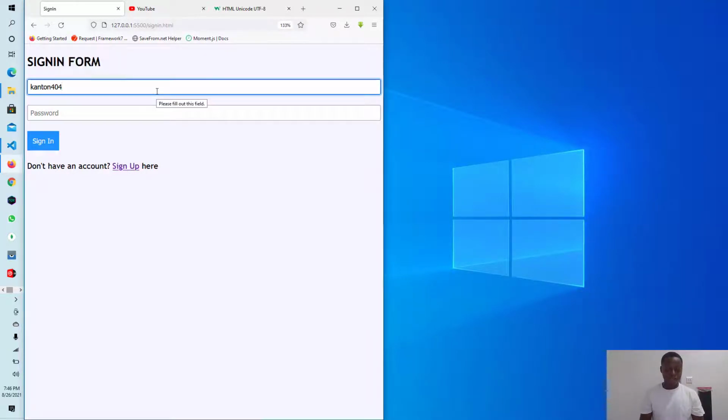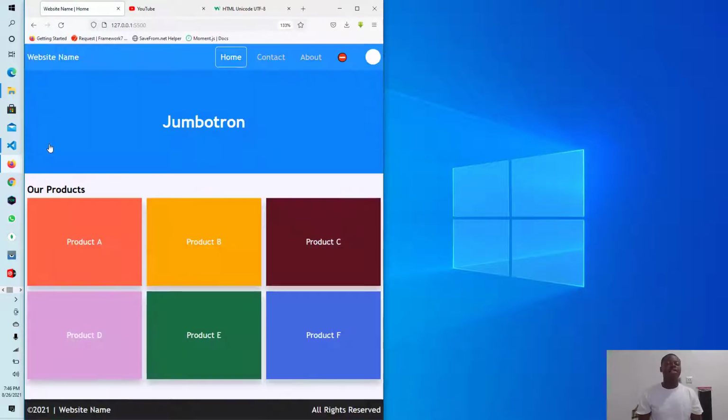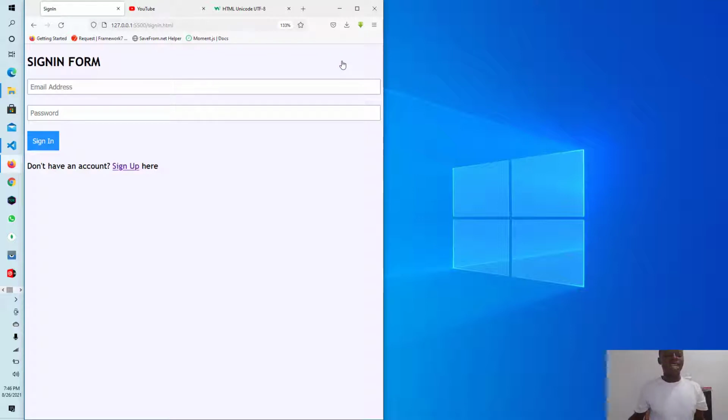So canton404 at gmail.com and the password 123456. Then I can sign in. You can see I have been redirected to the home page, the first point of call when any user hits a website address. So I'm going to log out via this icon here. I click on it, and again I'll be redirected to the login or sign in page.